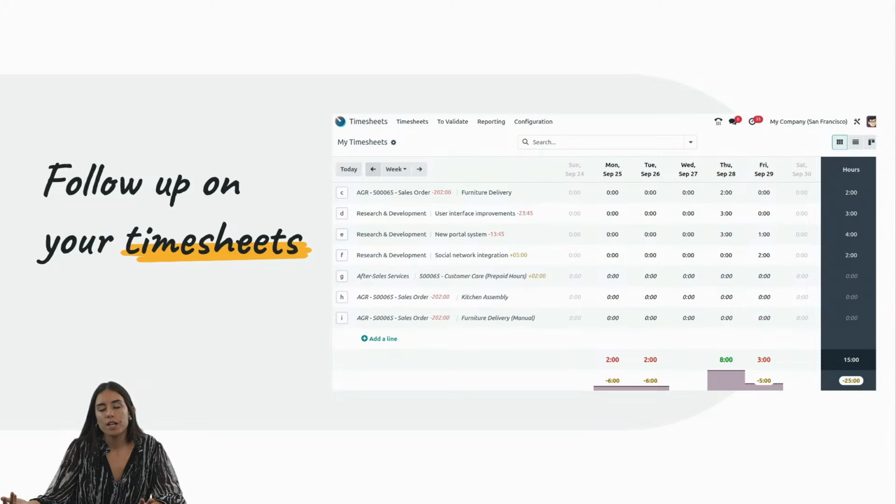For example, in the screenshot on the screen, you can see that I'm looking at the week view, and you can see that I'm missing some time in some days, and you can also see that I'm missing 25 hours for the full period, in this case for this week, and this is based on my working calendar.